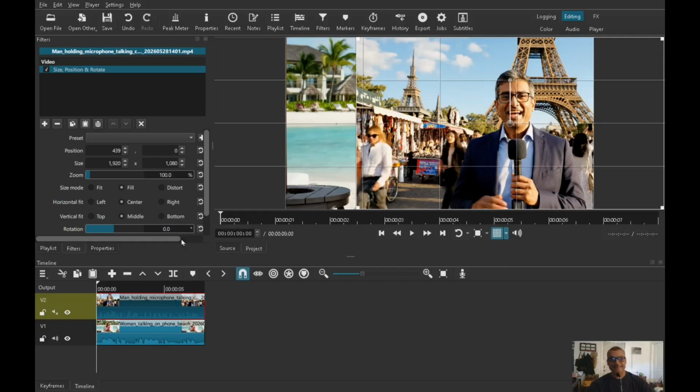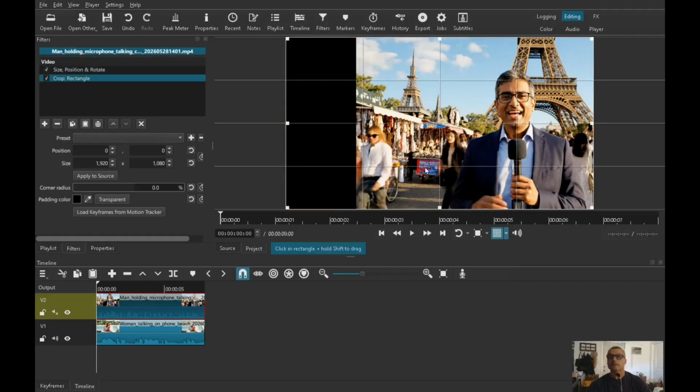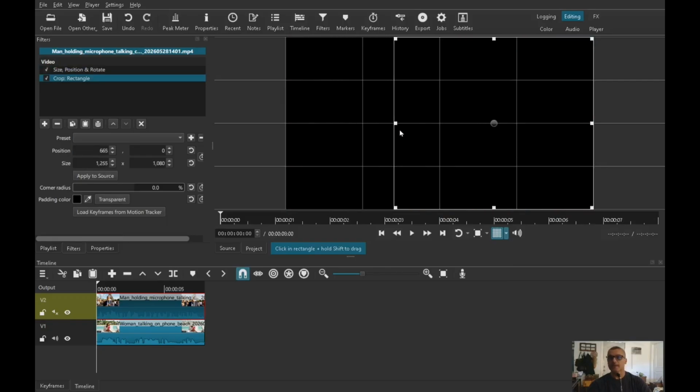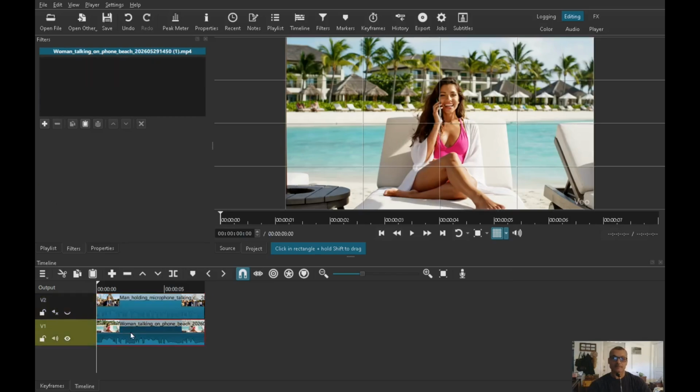Now I'm going to add another filter called crop rectangle. Here all I'm going to do is just slide this handle to the right. Once it gets to the center of the screen, that's it. Now I'm going to hide his clip, and I'm going to select the clip in the bottom, and I'm going to do the same exact thing.